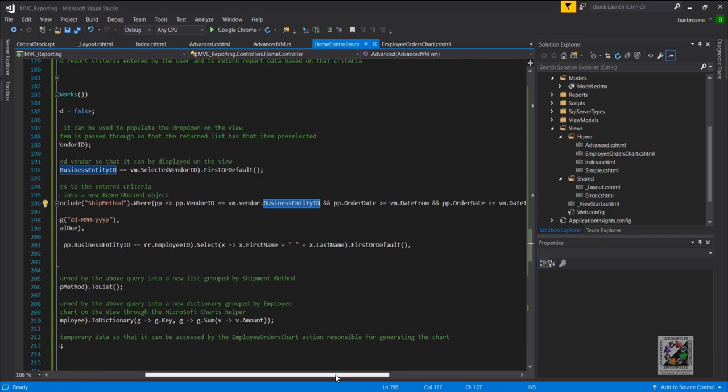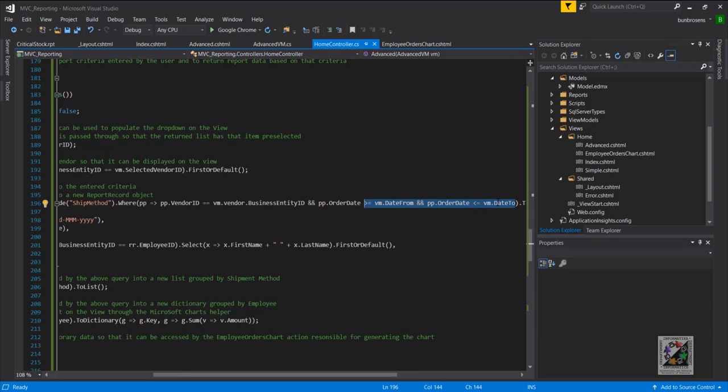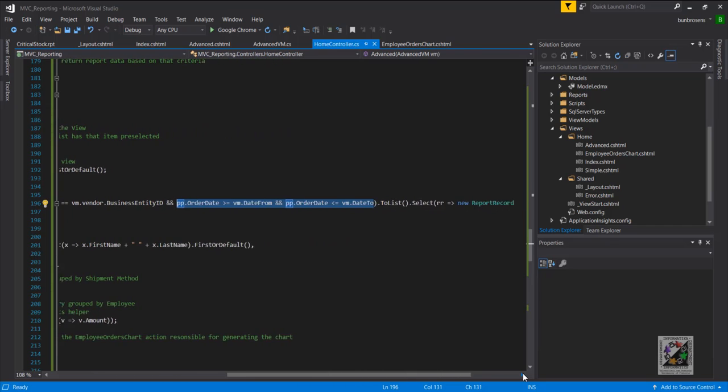And we want to make sure that the order date of each and every order that is returned falls within that range that was specified. And that is what these two clauses are for. Okay, then we return that as a list.